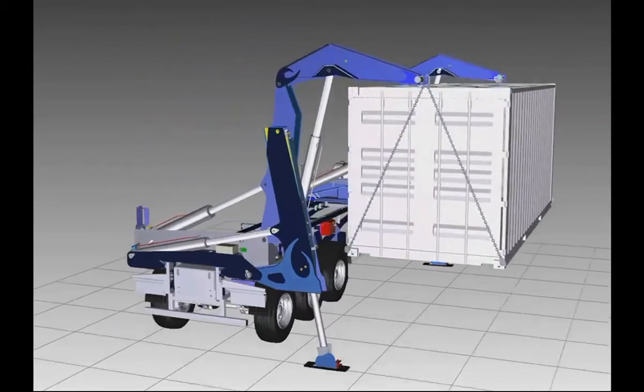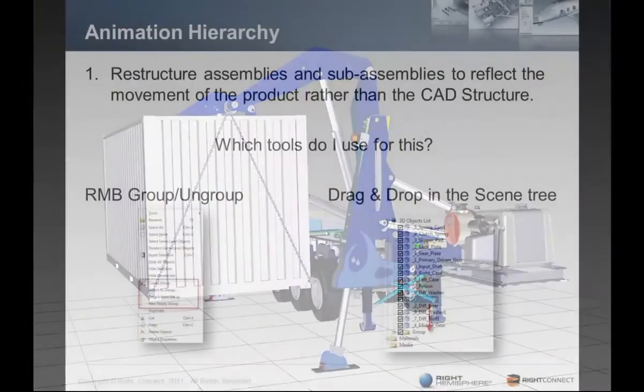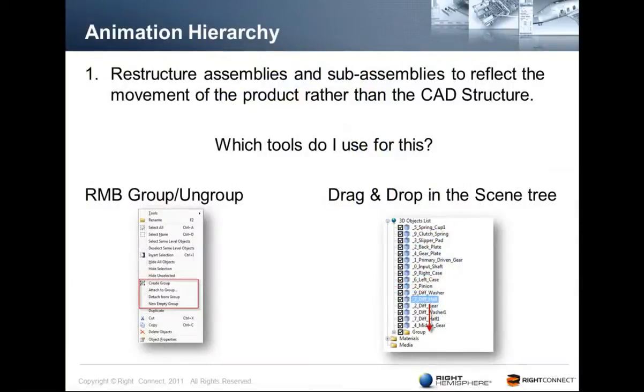So, a quick recap. To create an animation, the workflow you need to go through is as follows. Firstly, you need to structure your assemblies and sub-assemblies as you need them to move in the animation. Now, this might be different from the structure of the original CAD model, which Deep Exploration will open by default. To do this, you can use the group and ungroup features of the right mouse button menu, or simply drag and drop components in the scene into different folders.